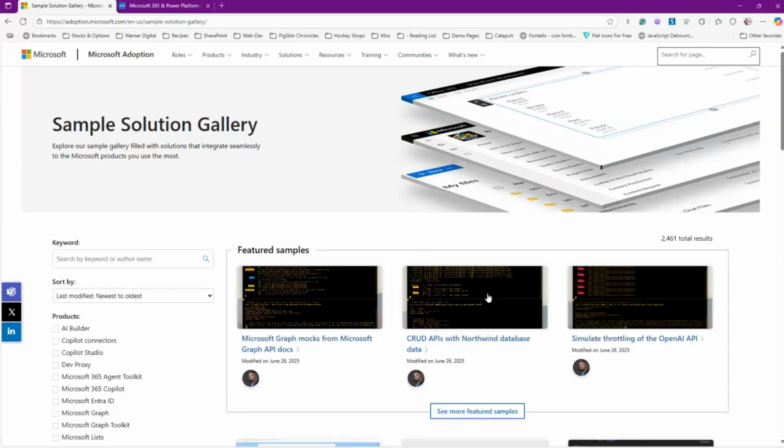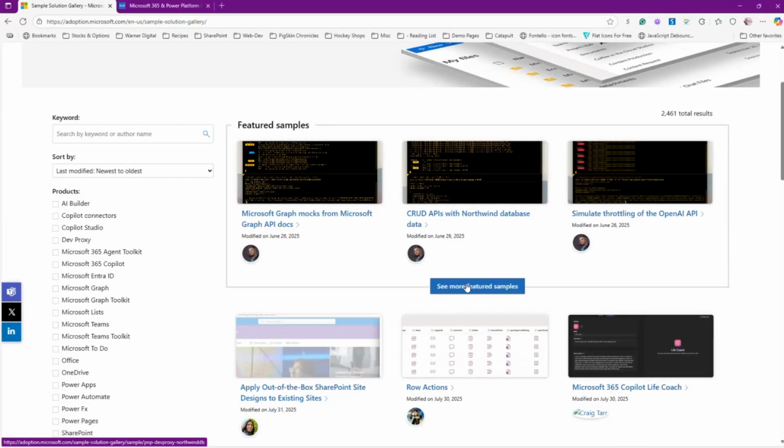And so you're going to see some featured samples. You're going to see a collection of products on the side, ways that you can filter, you can sort, you can search, and so you can find what you're looking for. So today we're talking about Copilot Pro Dev samples, and I know Paul is going to demo that here in just a little bit, but let's set that up for him.